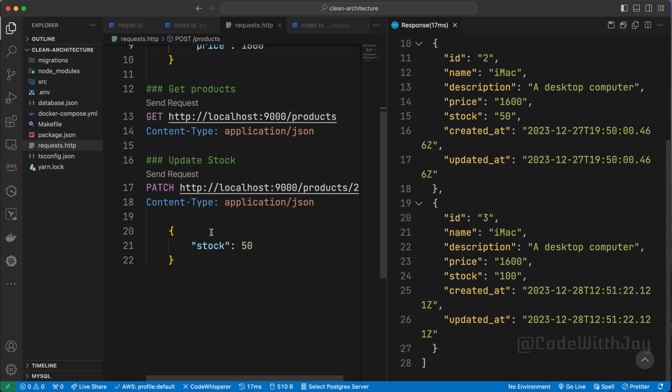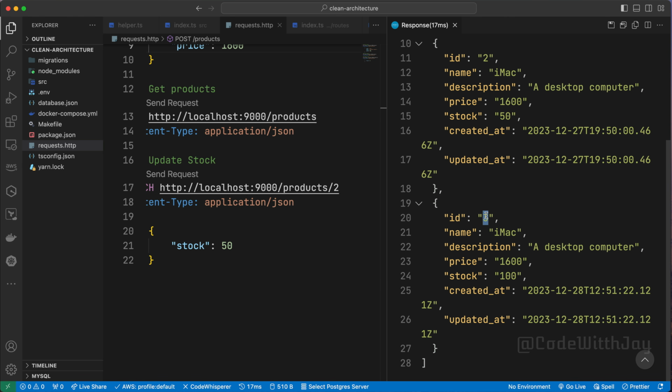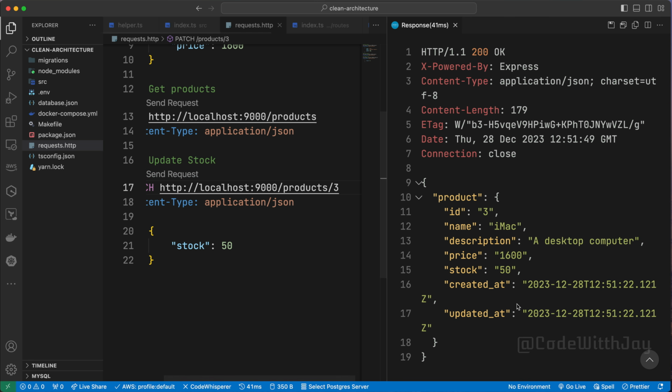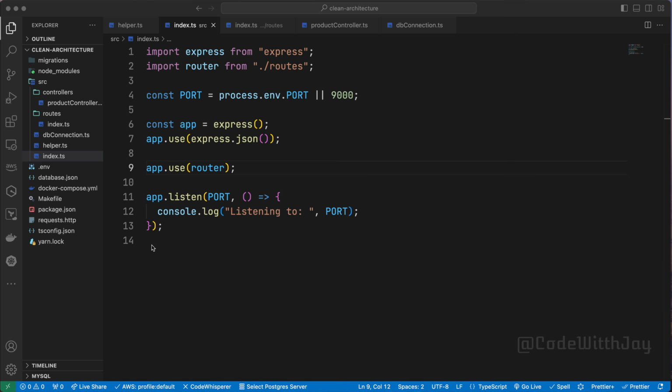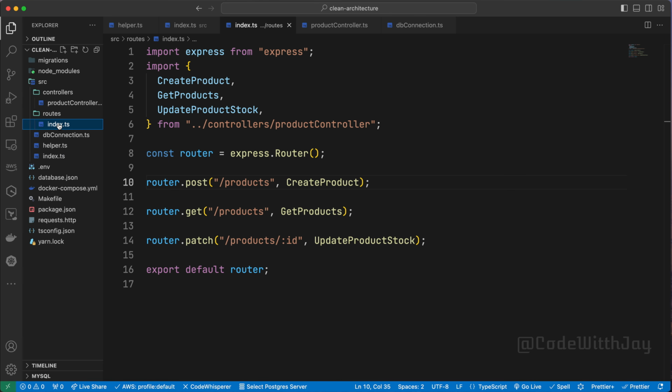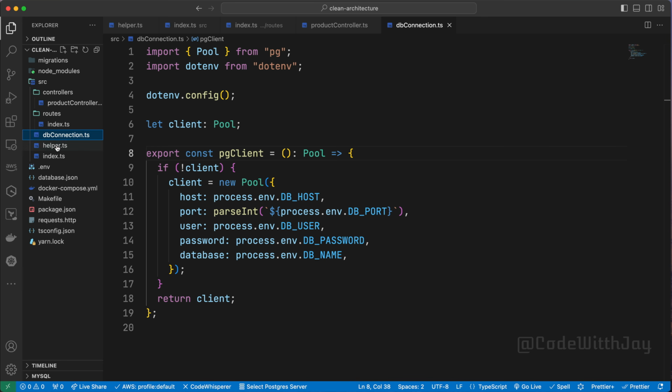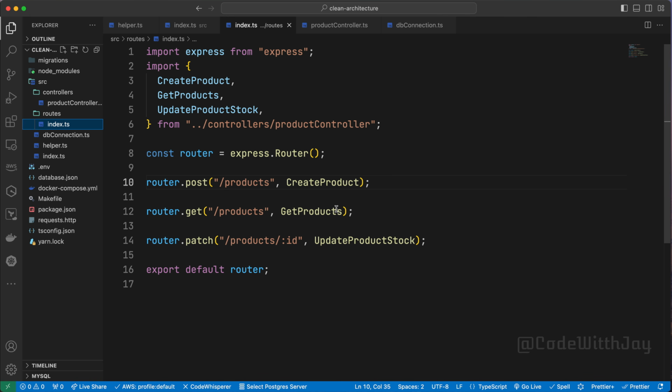And if we try to update the product, let's say I select the ID as 3, and here I can see the stock is 100. So let's use product number 3 and send a request. Then you can see the stock has been updated. It's working correctly. Now we can see this is a very simple application. We have one Express app, our routes, our controllers, our database connection and helpers, everything is ready. As we have seen, our endpoints are working correctly.